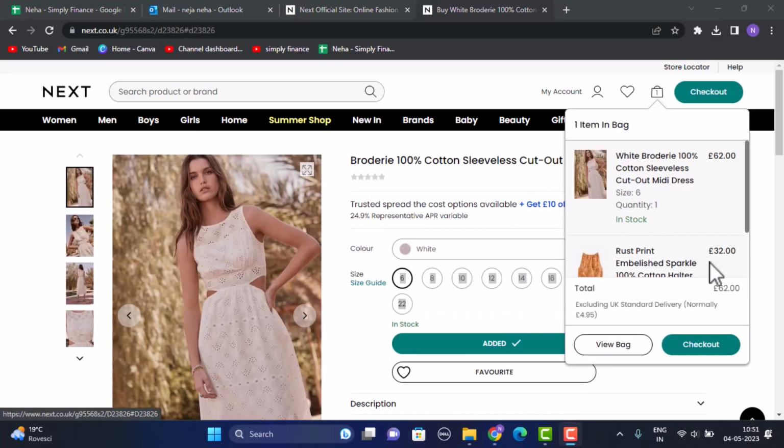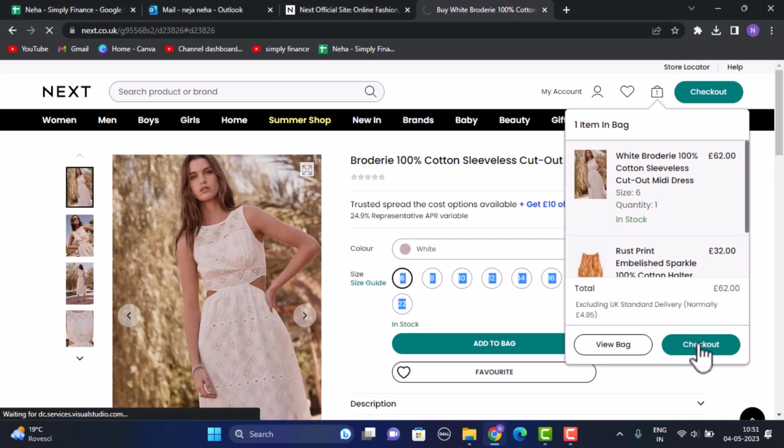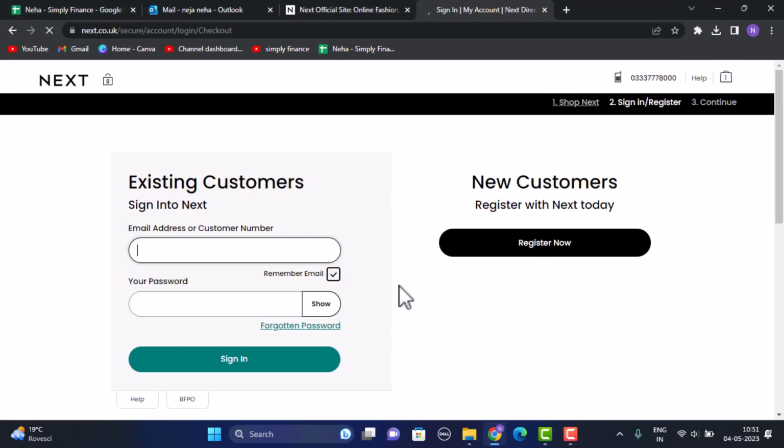After you've added the product to your bag, you can either check out or you can view the bag. So for now, I'm just gonna go with the checkout. So you'll be asked to log in to your account, so you need to enter your email address or your customer number and a password, and then click on sign in.